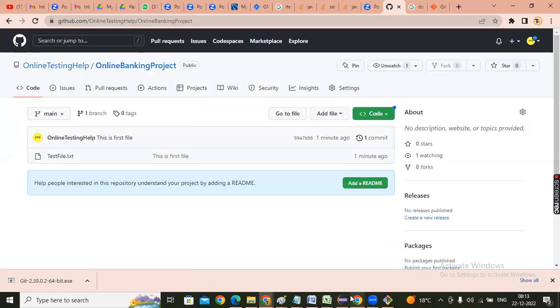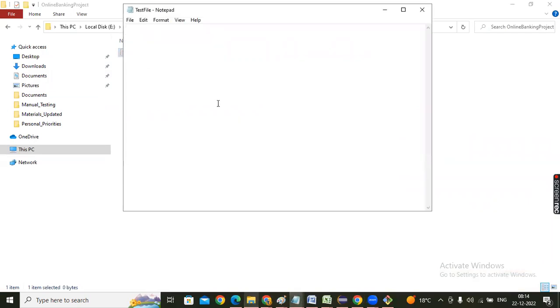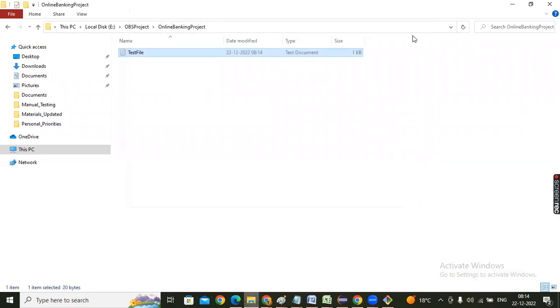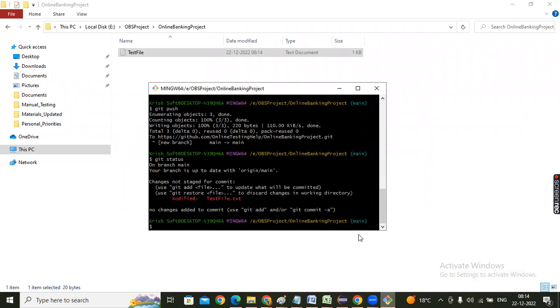But now let me change my file. I want to add some data into it. This is my test file. Now tell me how we can do it. Again, simple. Again, same commands only. So git status, you can do it. See, this file is modified. What you need to do first, git add dot.